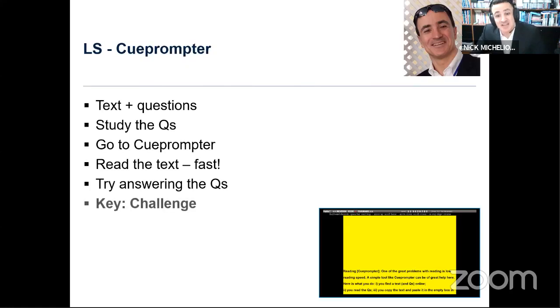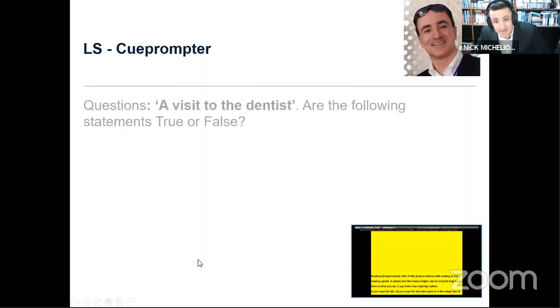Students love this because of the challenge. As you're going to see, they have to read the text fast. If you tell students to read the text, they're going to say, oh, another. But if you tell them, I want you to read the text in 10 seconds, oh, they enjoy the challenge. So let's see how it works. I have the text, but what about the questions? First, let's look at the questions, okay?